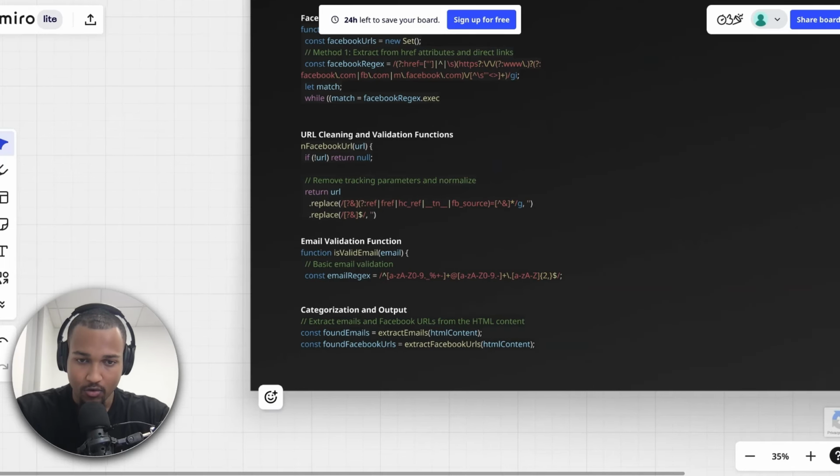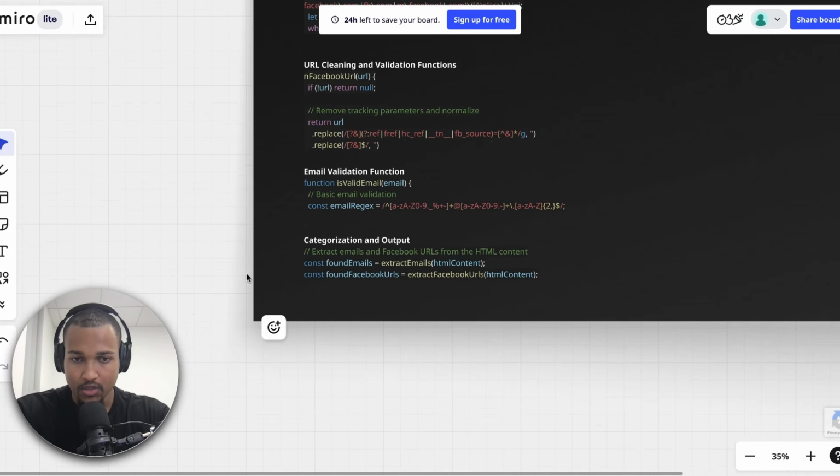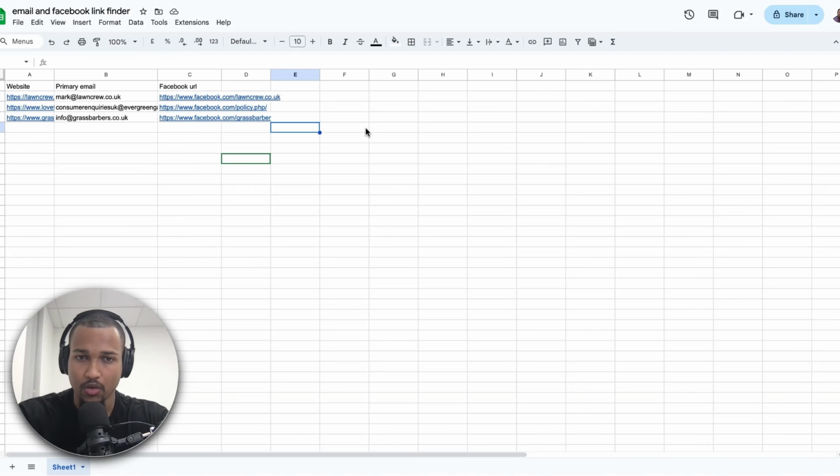And then the final long part of our script just categorizes the output into business email, generic email, and Facebook URLs, and it constructs a JSON output with what it found so we can play with it and put it in our database. But that's it. So it's a long script. You can get it in the description and use it at your will and use it responsibly.